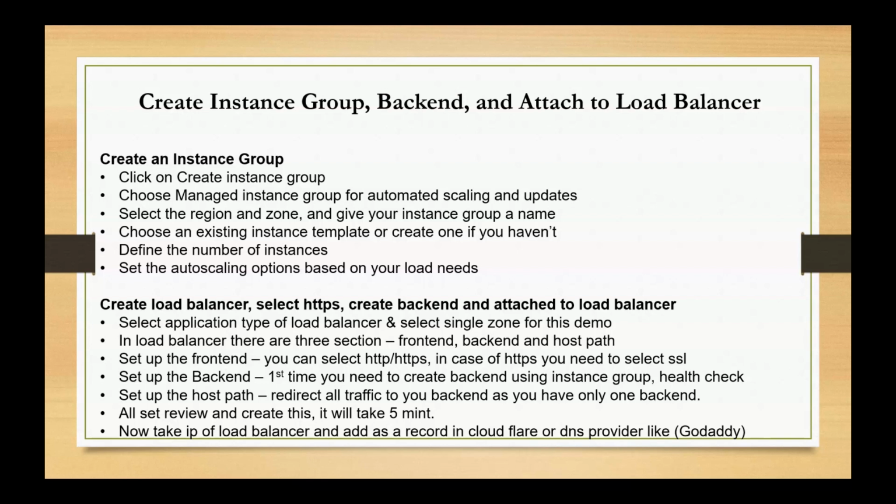After that, in the load balancer there are three sections. You have a front end. There you define whether you want HTTP requests on this load balancer, or you only want HTTPS requests. Those kinds of things you can define in the front end section. When you are selecting HTTPS, you have two options. Either you can create a Google-managed SSL, or if you already have an SSL from GoDaddy or another platform, you can add it in Google, and then you can connect it to this load balancer. So selecting HTTP or HTTPS and SSL is part of the front end.